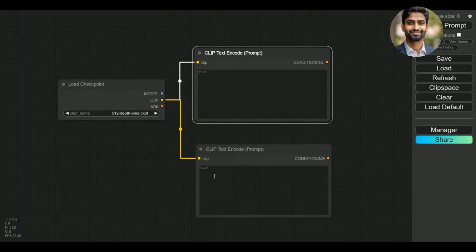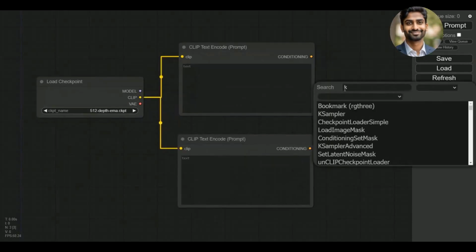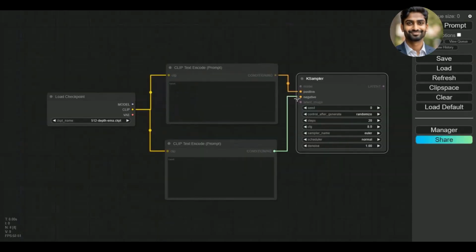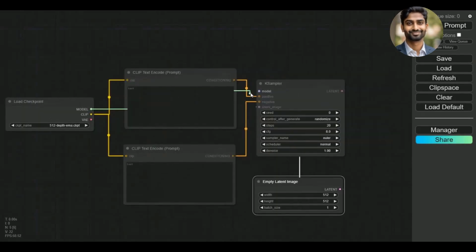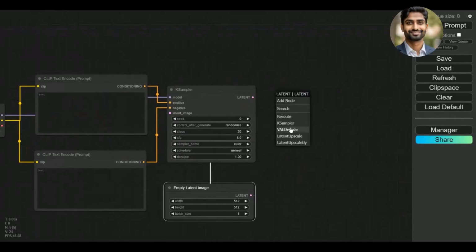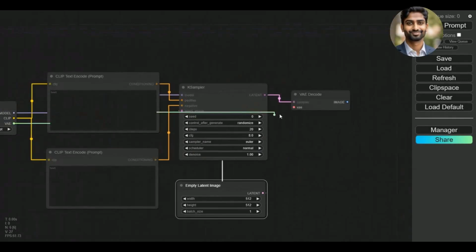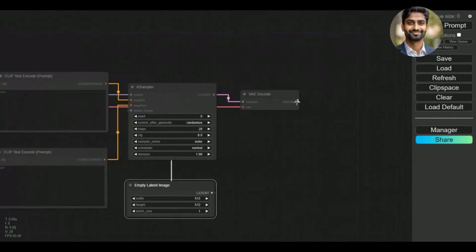We need to double-click on the canvas and add KSampler. It has 4 inputs. Connect each one with corresponding connections. Add an empty latent image node to connect with latent image. Drag the dot and let it go. Choose VAE decode. Connect VAE with the VAE in the checkpoint loader.